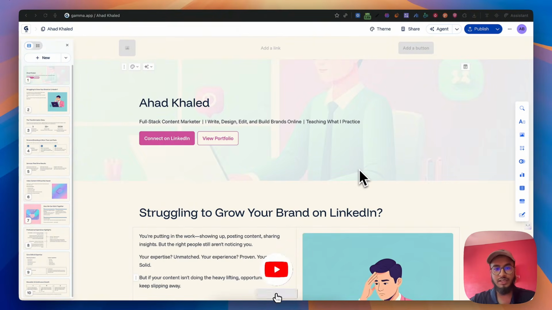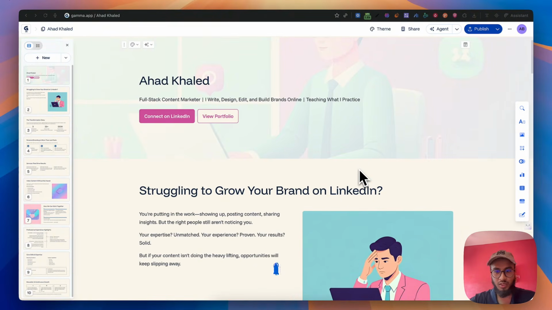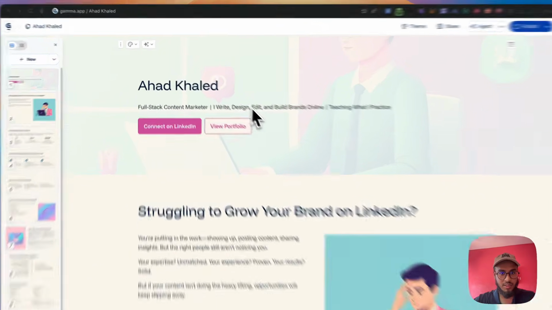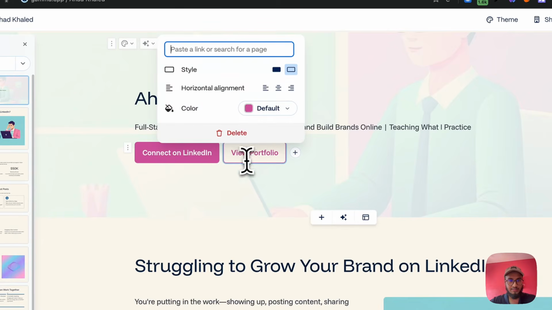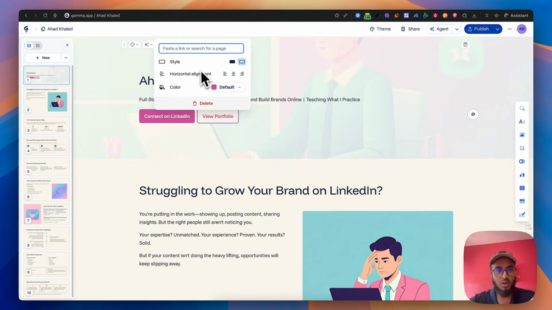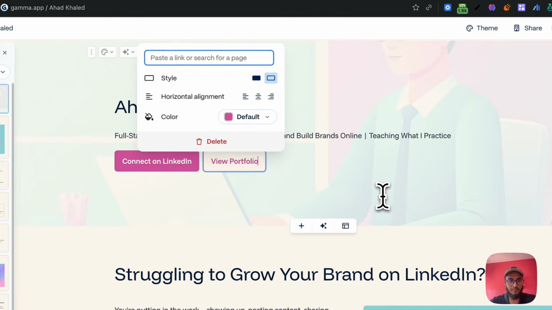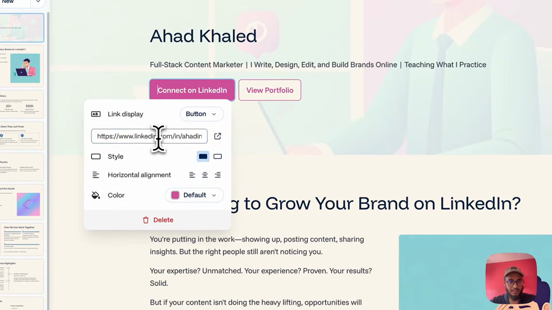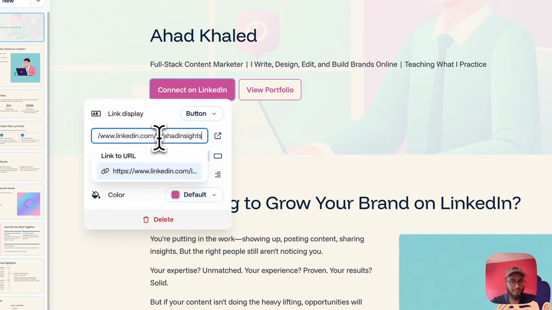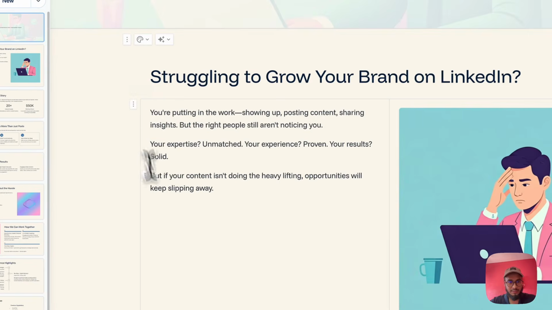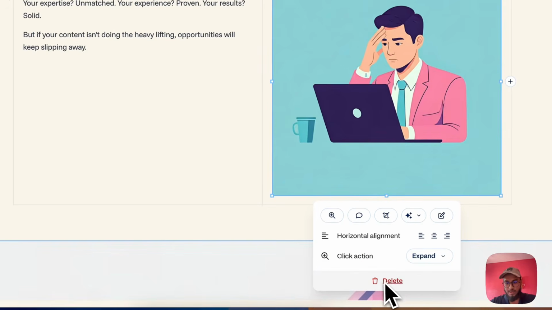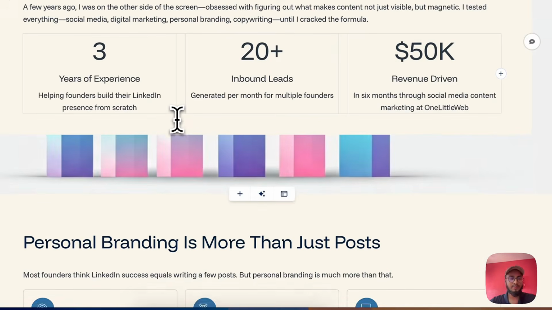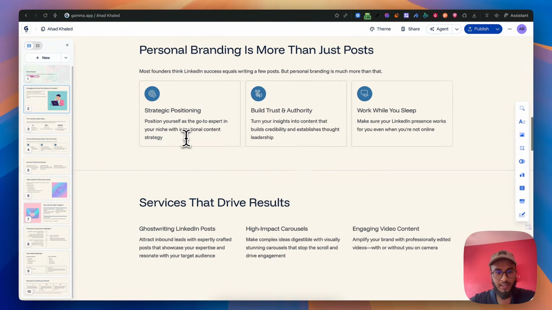So it took some time to generate the whole website for us, and this is what we came up with. So here you can see my name and the designation. Here they can simply click on view portfolio. If I want to showcase any other links, I can simply paste the link here. And if I want to add another link, oh okay, it already added the link, you can see. And here is the intro part, and from here I can simply change the image if I want, and you can see it used the context.